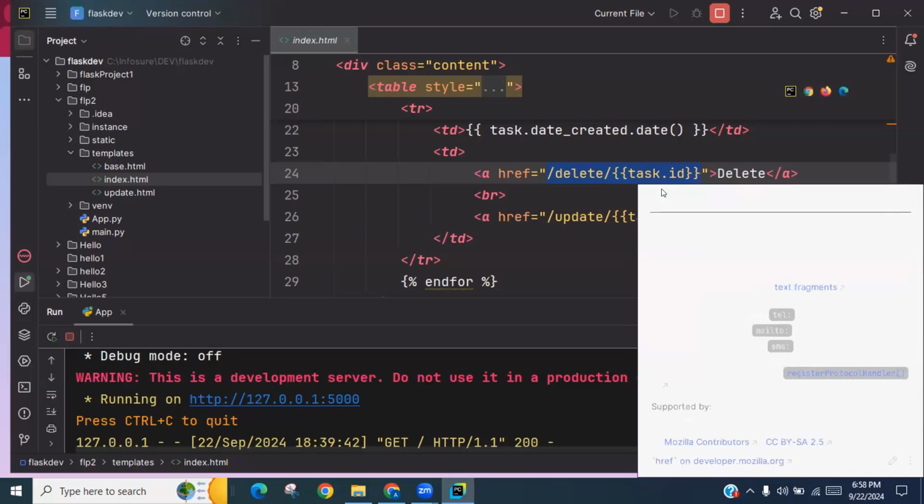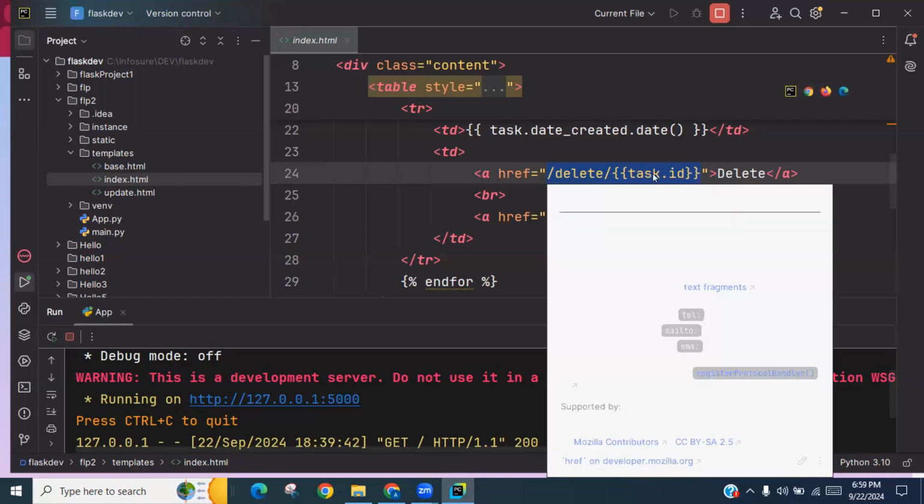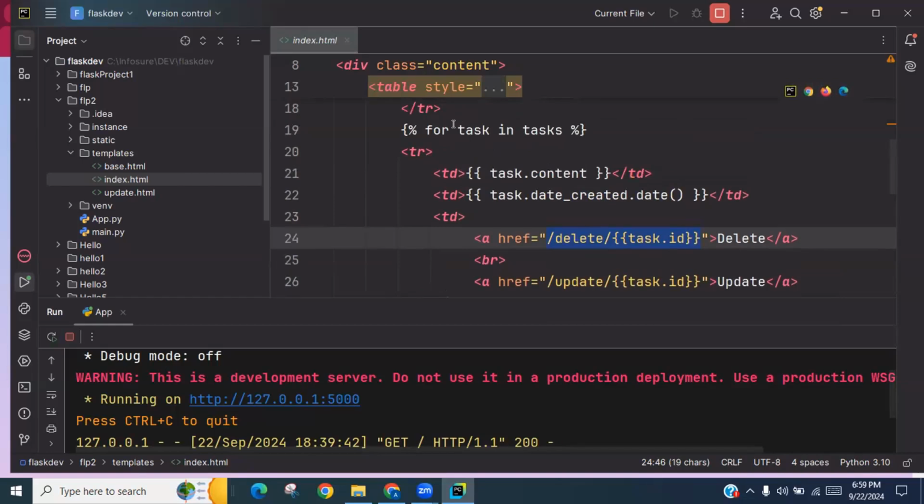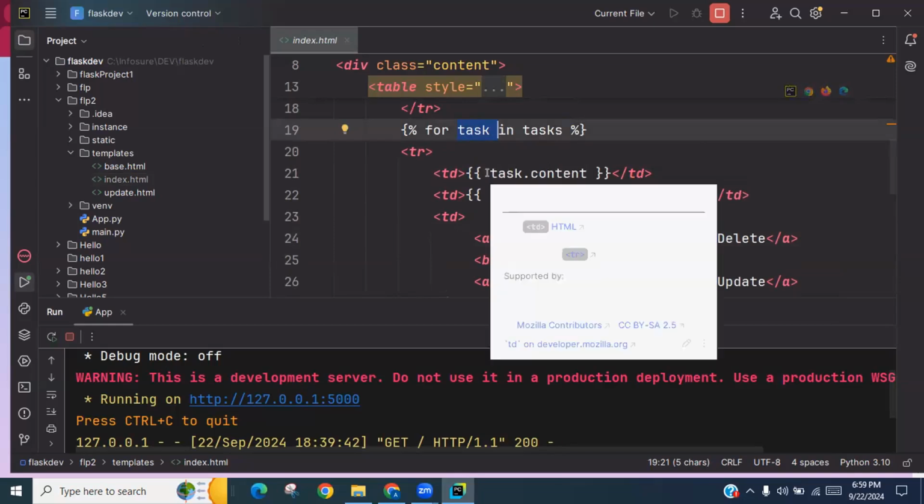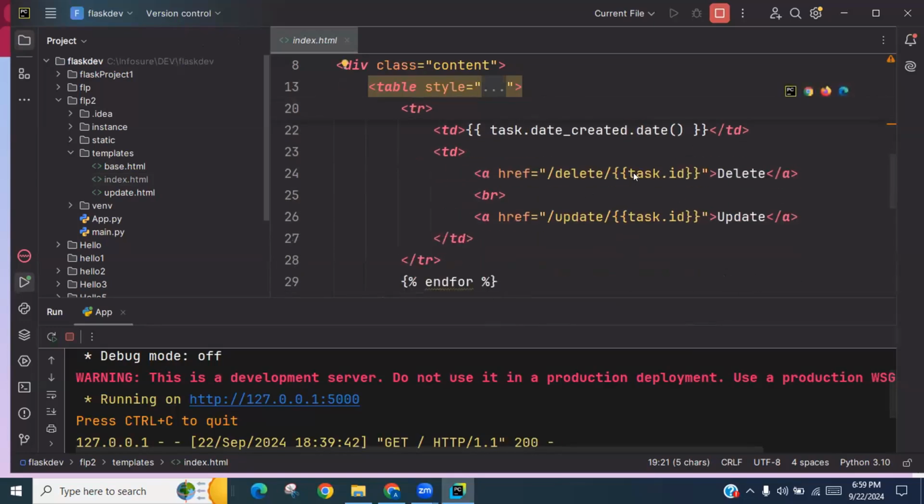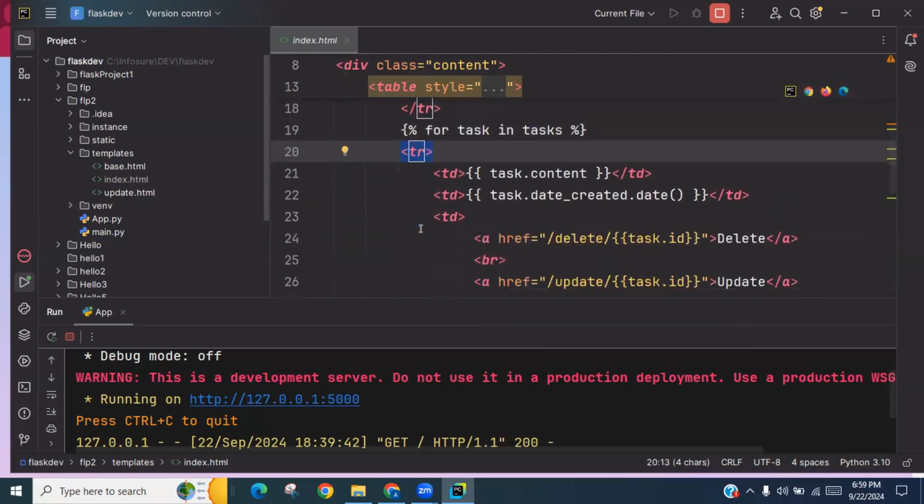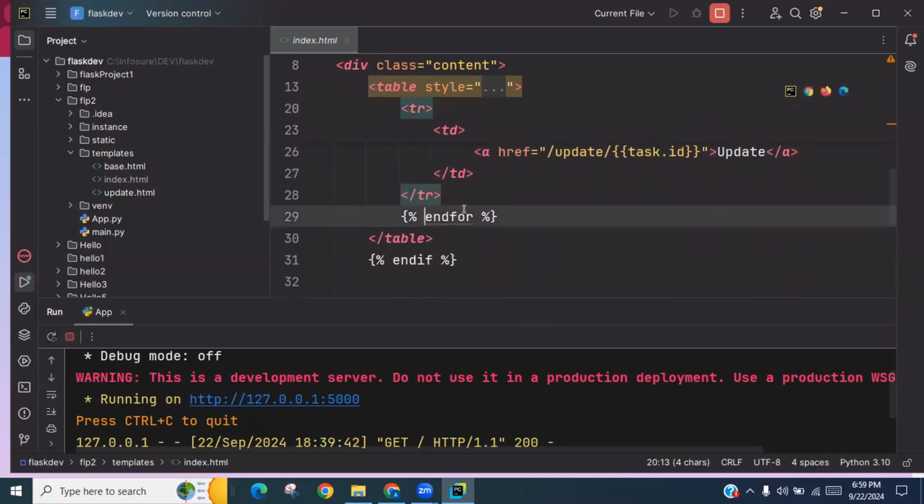So anytime we're fetching the value, we use this double flower, and then we go into the row.id, task.id. So this task is this task in the for loop for that particular row. This is first row's content, first row's date created dot date, and first row's task.id. That will be for the first row. And since we are looping through each row, there is one table row, table data. So that's your first row. The next record will be there once this for loop has an end for here.